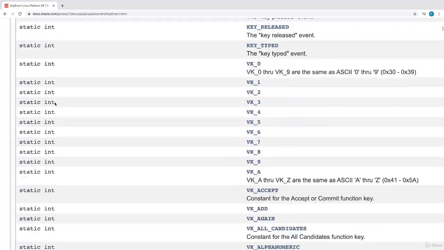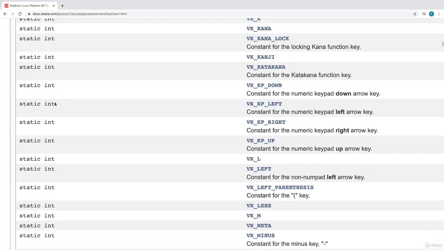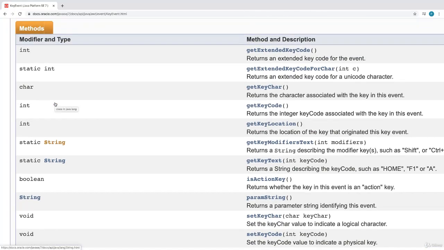Now, first of all, I will show you the methods in this one. So I'll scroll down quickly. These are the methods. getKeyChar.